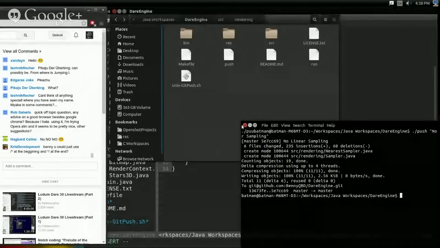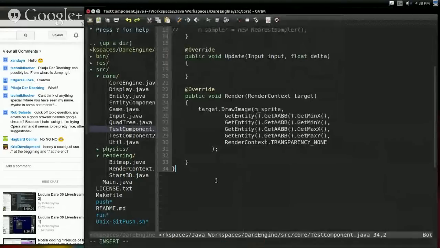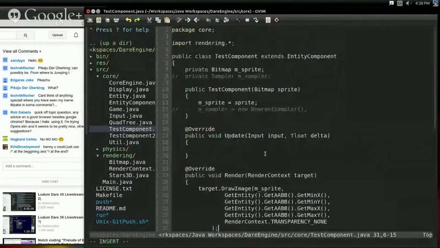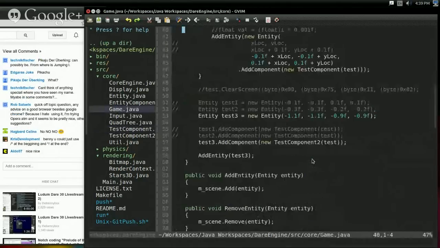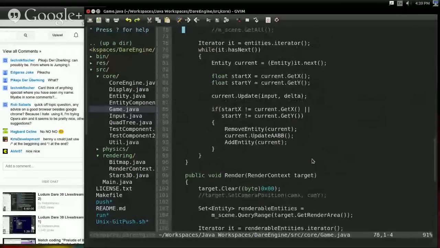So, transparency sorting. Oh dear. I'm slightly scared from trying to do linear sampling, but well, let's get started. You might as well.